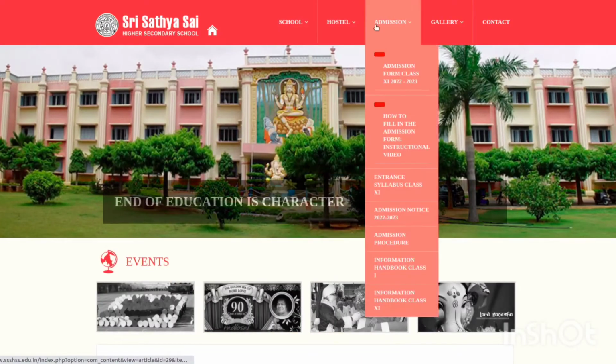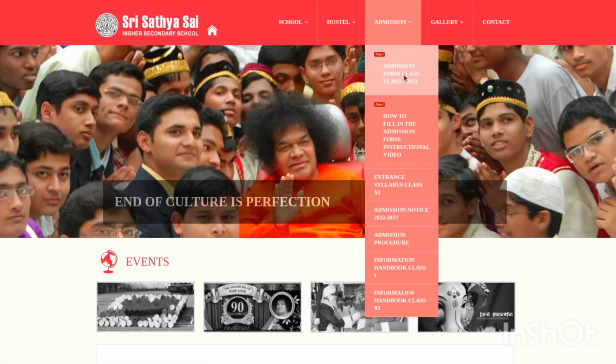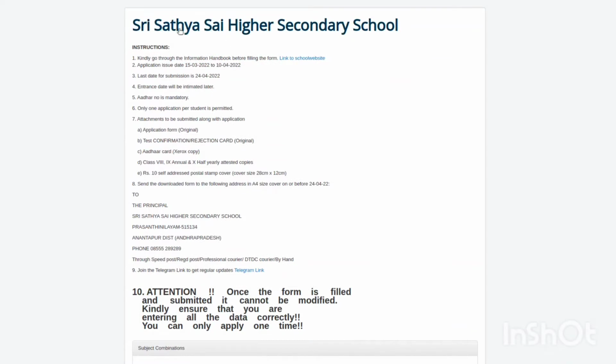So here if you see, there is admission menu, and under that you can see admission form class 11th 2022-23. Just click on that. So here if you see, this is the school application form class 11th. To open the application form, just click here and you will get the instructions first to apply or to send the application. So kindly go through the information.